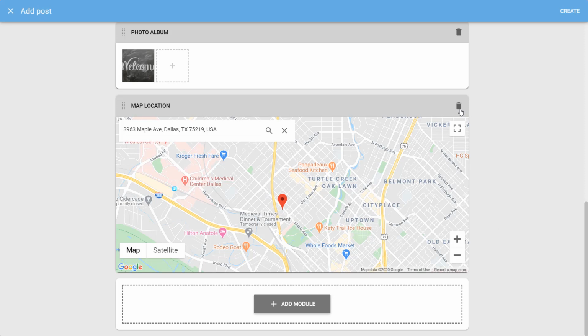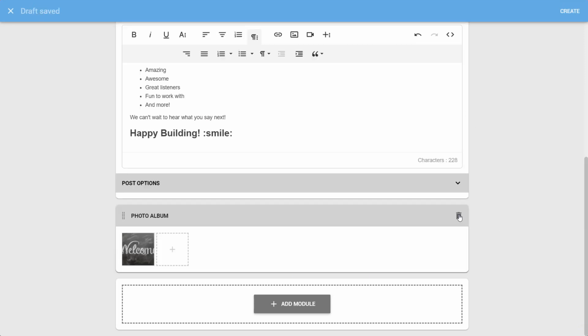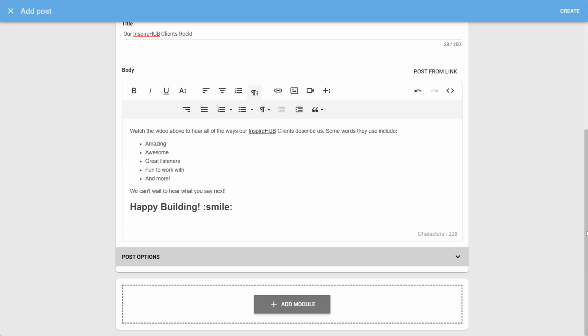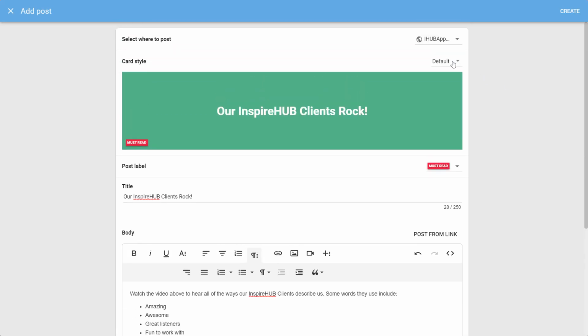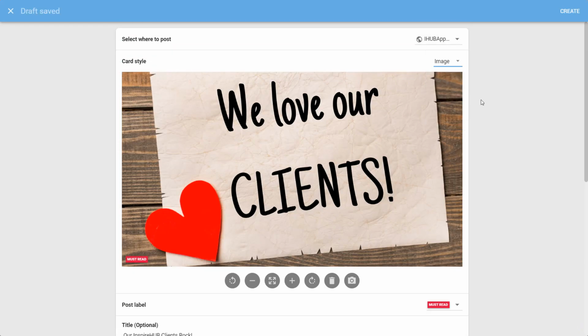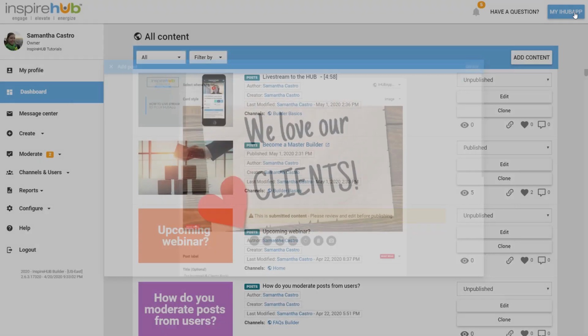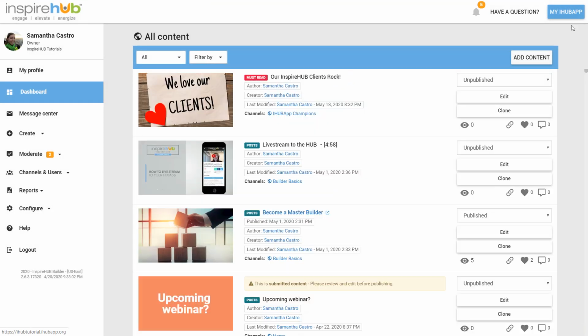To view the other modules and how to use them, go to the video specific to that module. Links below. Once you have created your post with the appropriate modules and everything looks good, select Create. Your post isn't live on the hub until you hit Publish.